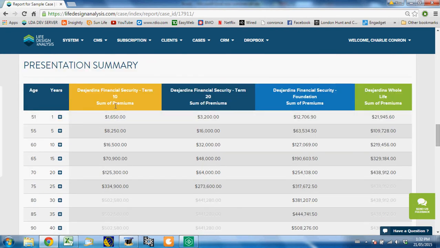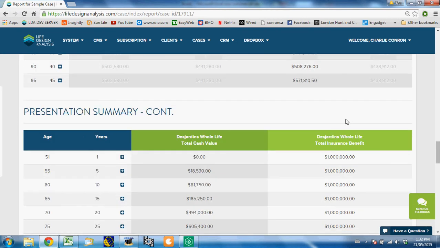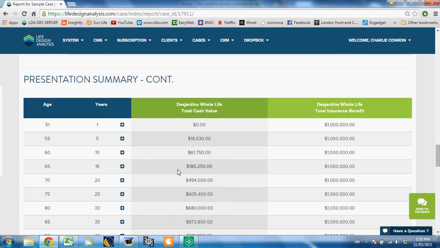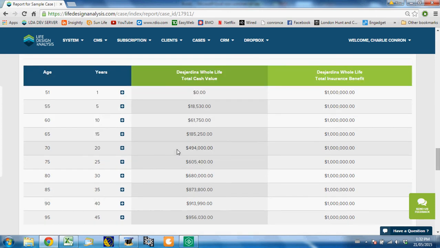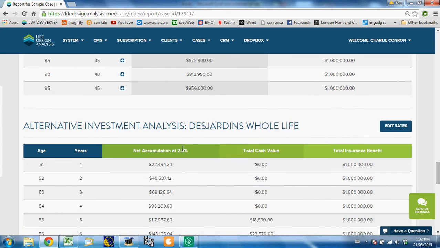And finally, a presentation summary. Here is all the premiums paid versus all the cash value. And when you do a whole life to whole life quote, it'll actually show you the differences in cash value, differences in insurance benefit, and really break down where the dollars go and what's the cost versus the benefit.